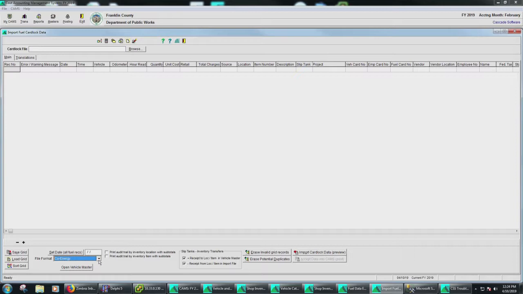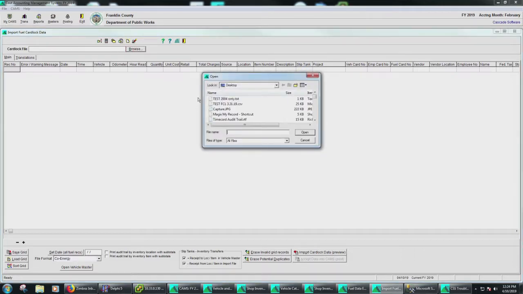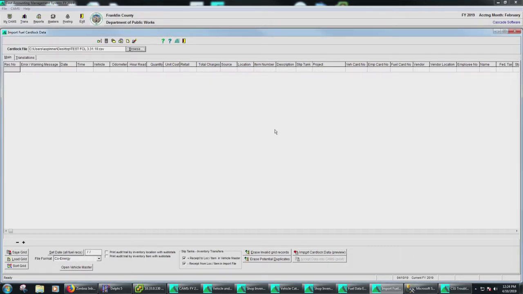So I'm going to be importing from a file that's in the Co Energy format, which is apparently some company in Washington that provides fuel. The first thing you do in the fuel Cardlock is you browse to the file that you want. I have put this file on my desktop and named it test.